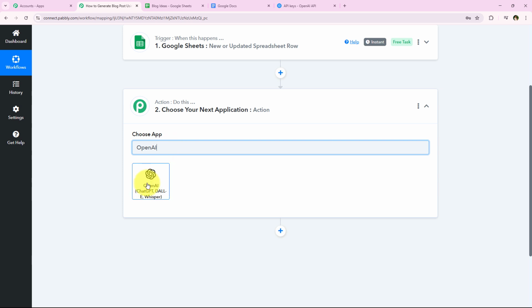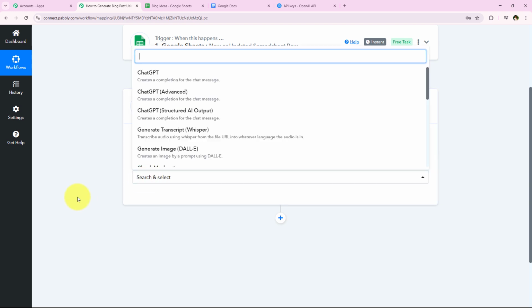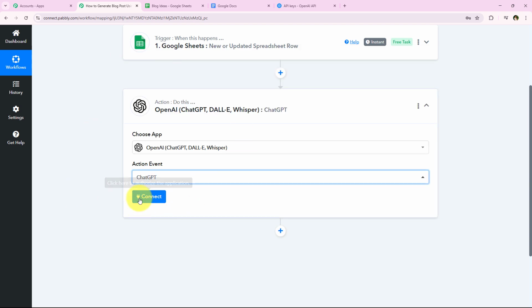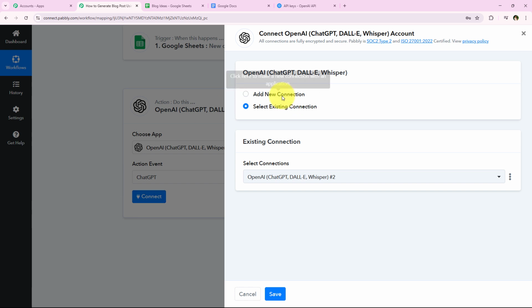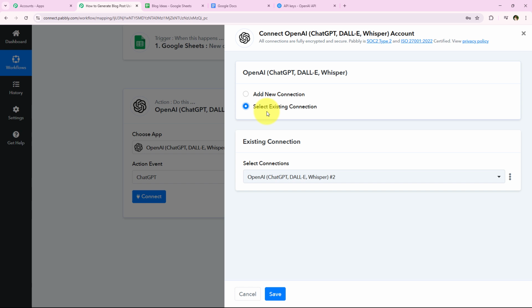Alright, so I'm just going to search for OpenAI, and as you can see the same, so we are simply going to select it. And now for the action event, we are going to select it as ChatGPT and click on this connect. And now it is asking me to add a new connection or select an existing connection. So if you have already connected your OpenAI account with your Pabbly Connect workflow, you can click on select existing connection and then save.